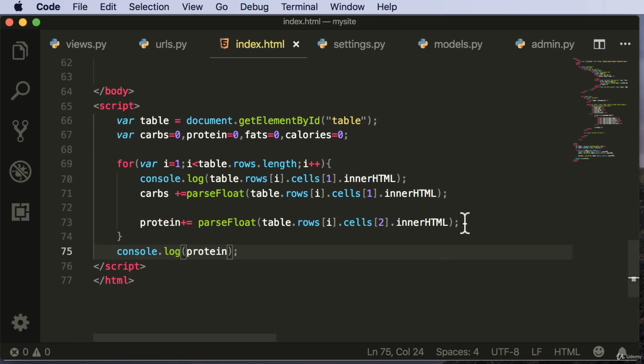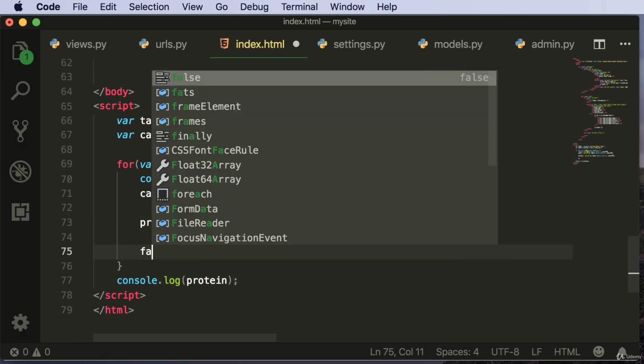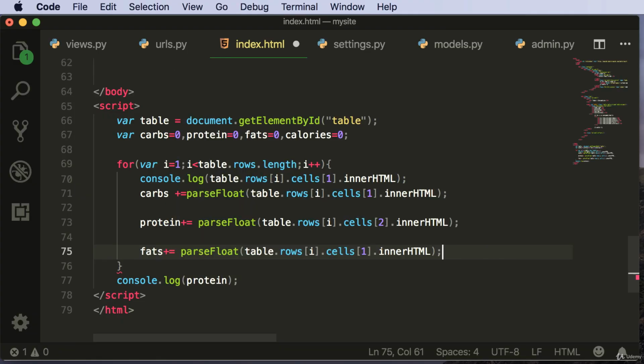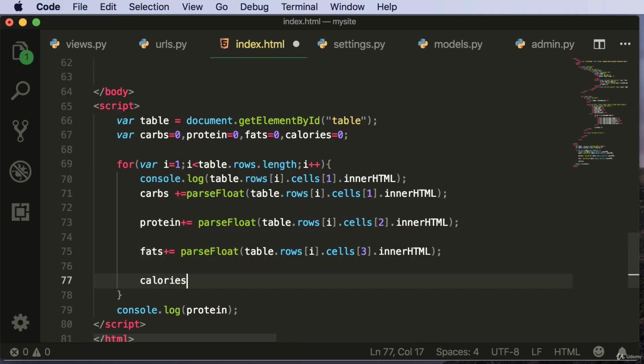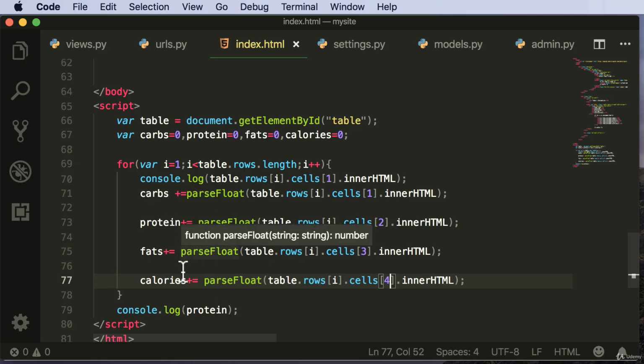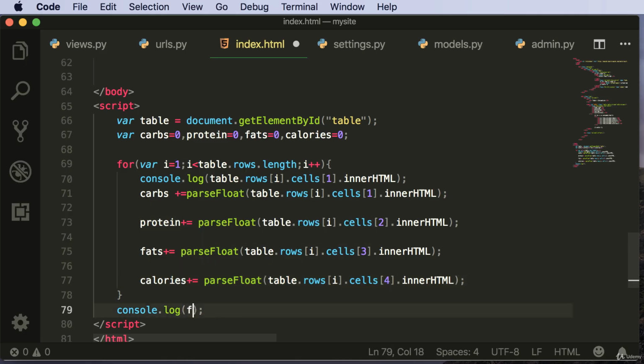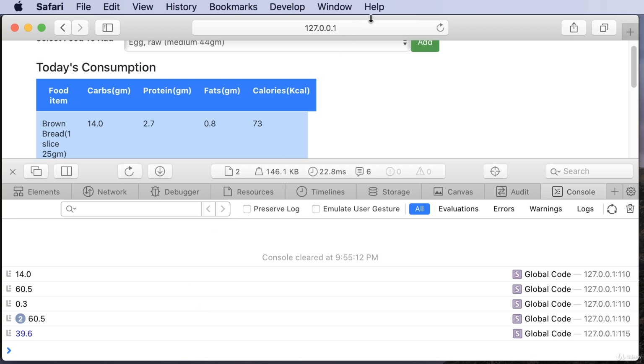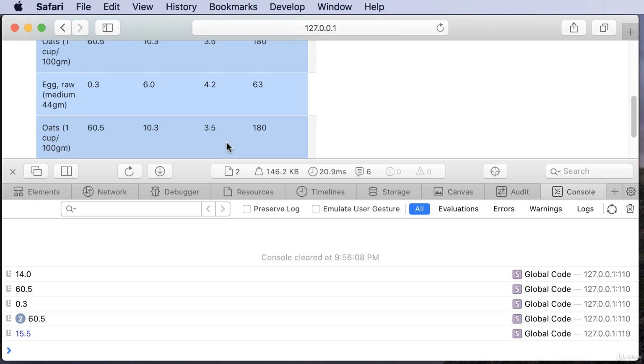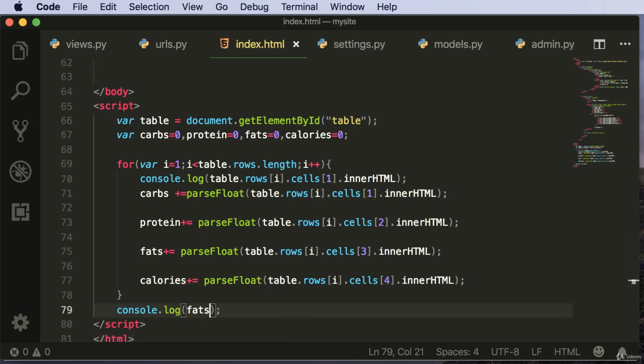And now let's do the same thing for fats as well. I would say fats plus equals the same thing, but now instead of cell number 1, I will say cell number 3. And let's do the same thing for calories as well. So calories plus equals the same thing, but change the cell to 4. Okay, so now once you have all of these values, you can also confirm if they are correct by simply logging them into the console. So let's check for fats. And I guess that's accurate, and you can do the same check for calories as well, but I'm not going to do that.